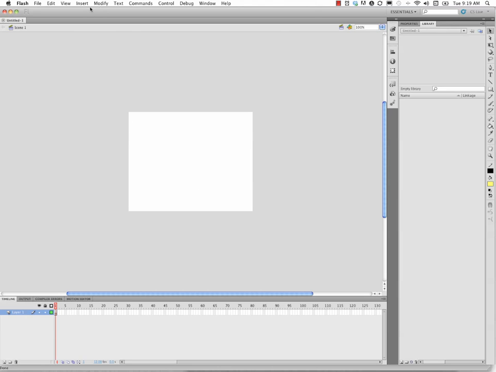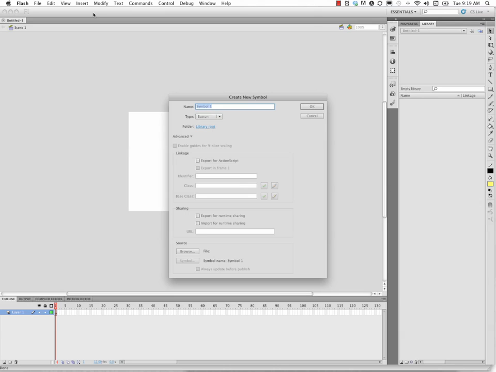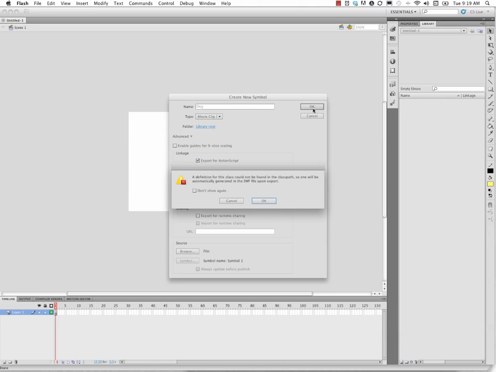I'm going to go ahead and go to Insert, New Symbol. I will call the symbol Dog, and I'll use my upper camel case convention here. I'll go ahead and make this a movie clip, and I will export this for ActionScript, making sure that my class name is exactly the same as my symbol name up here. And that's it. I'll hit OK.